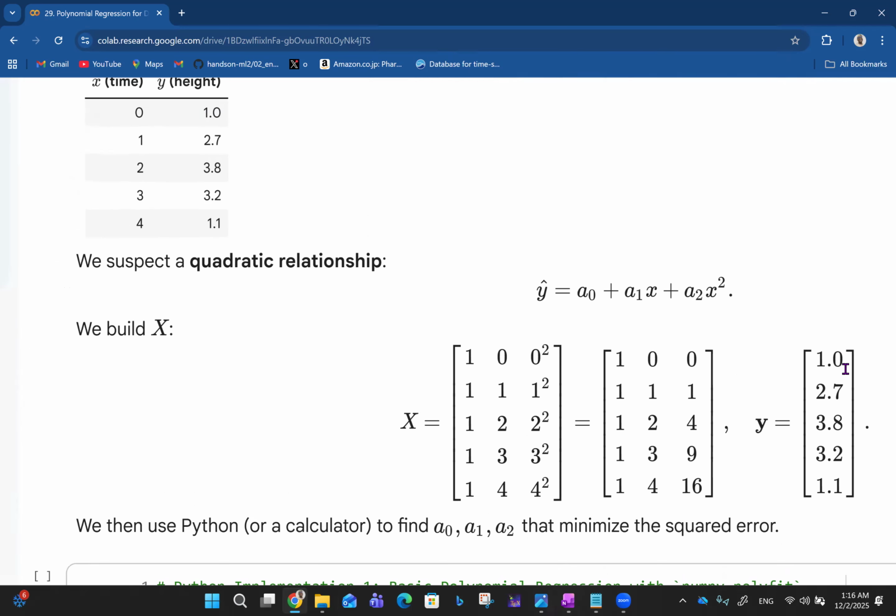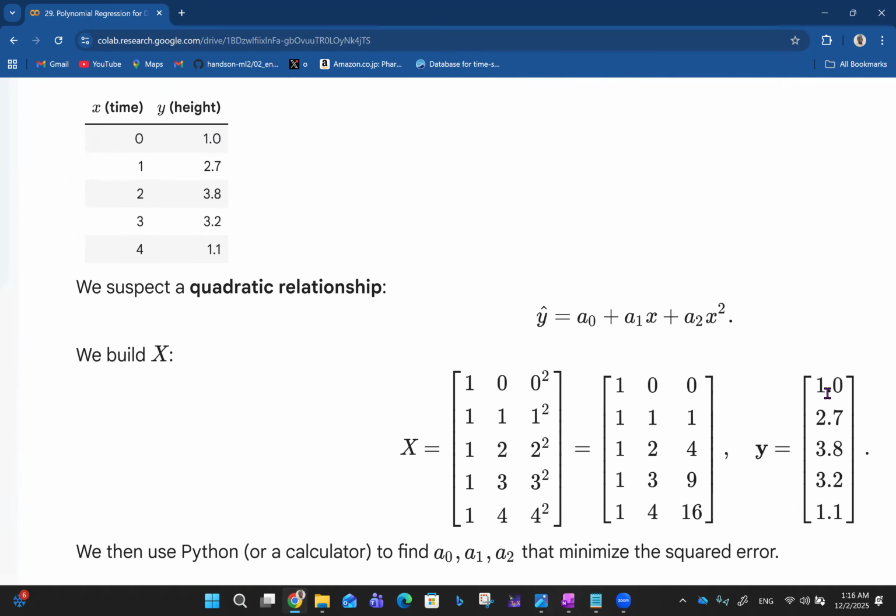And then y is 1.0, 2.7, 3.8, 3.2, 1.1, following this. Because we are using a quadratic, that's why we go up to the square. If you're using a cubic expression, we then have plus a3 x cubed, and in addition we have 0, 1 cubed, 2 cubed, 3 cubed, 4 cubed, like that.